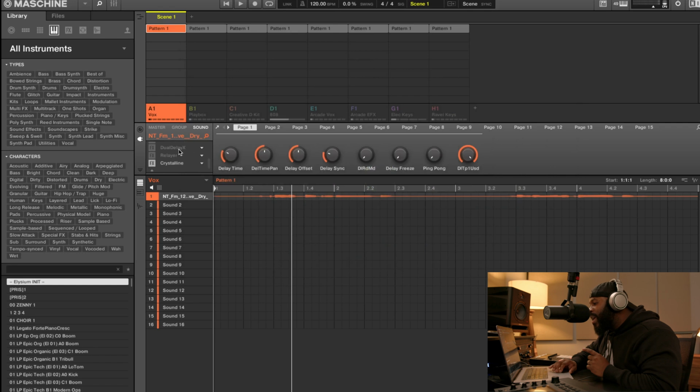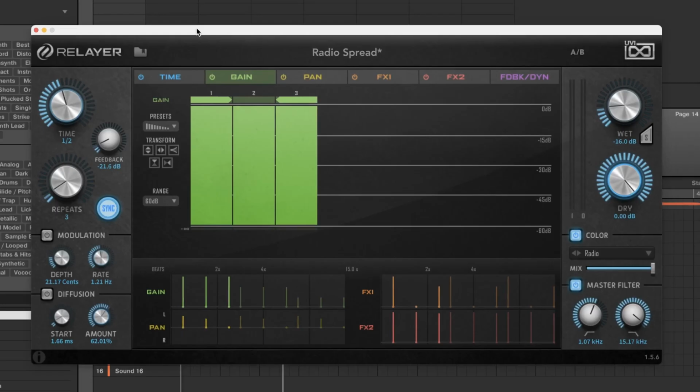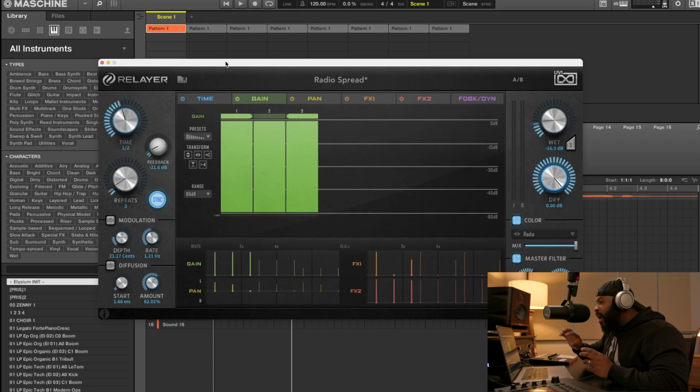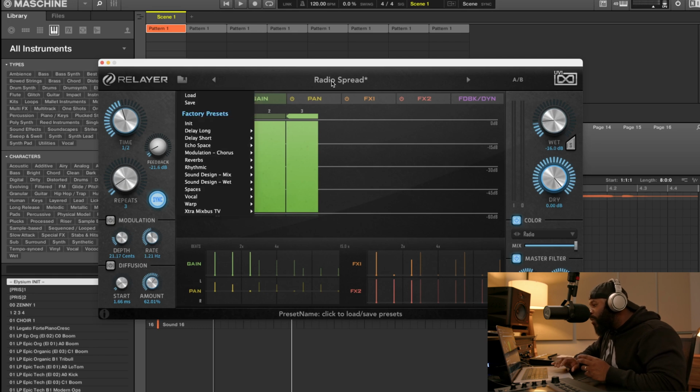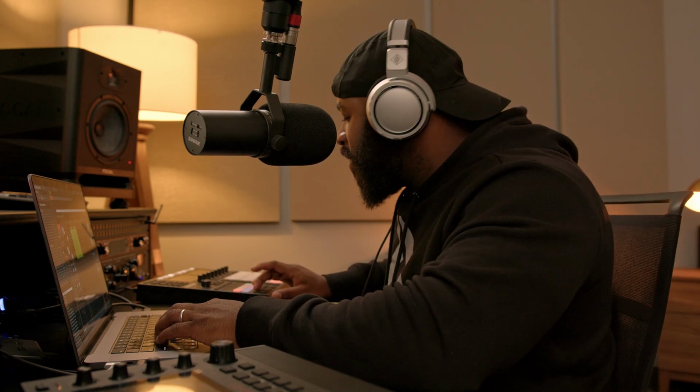Our next delay is from UVI. It is Relayer. Man, when Relayer first came out, I was utilizing this plugin like day and night because it just had so many features and so many ways that I can get creative. Right now, I'm utilizing a preset over here called Radio Spread Preset. So if you guys want to copy that, then go ahead and copy it. Let's play it without it really quick so you guys can hear the difference.